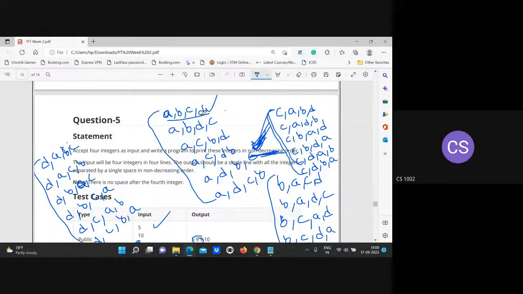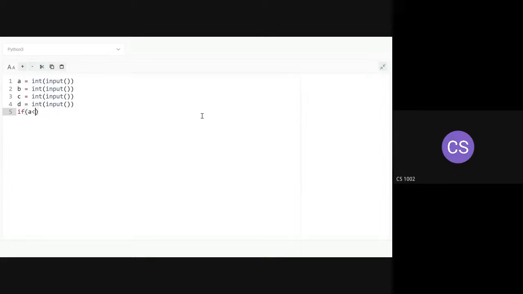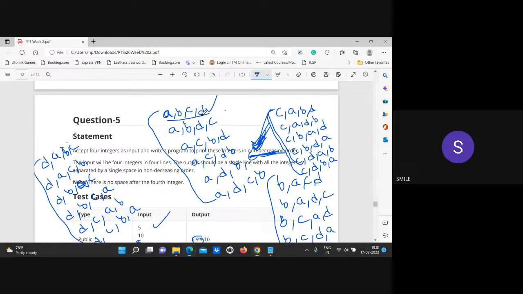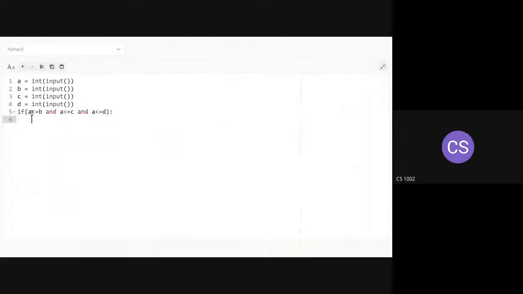Yes, sir. Now what I'm doing is, if A is less than or equal to B, and A is less than or equal to C, and so on. We can write them directly, sir, with less than or equal to like that. Sir is just checking if A is less than all others or not. Yes. So here we are checking whether A is less than or equal to all remaining numbers, B, C, D. Next, we have to check which is the smallest number among B, C, D. How to check?